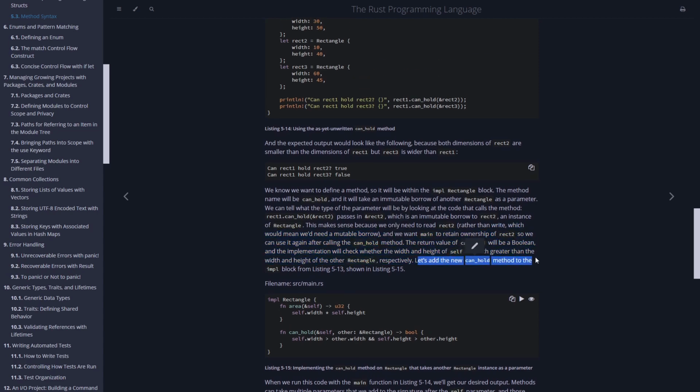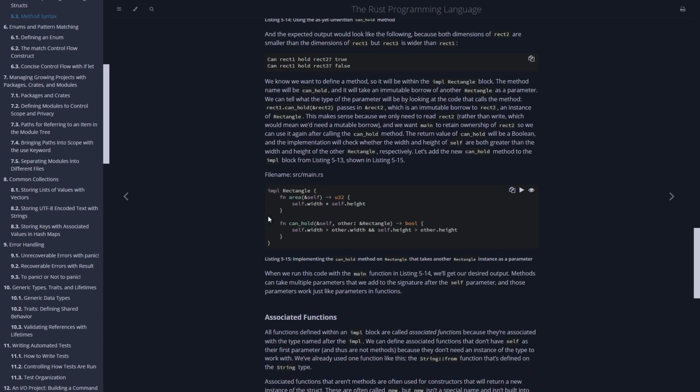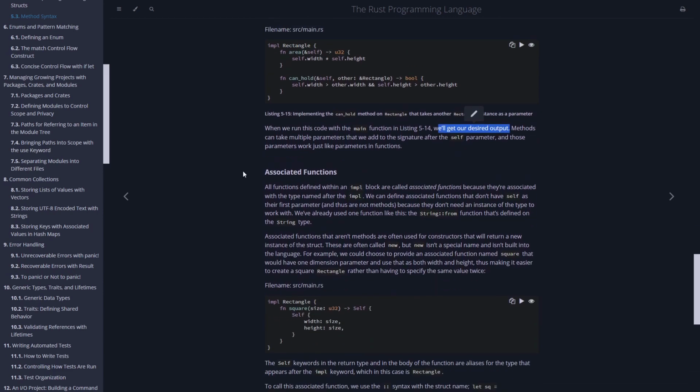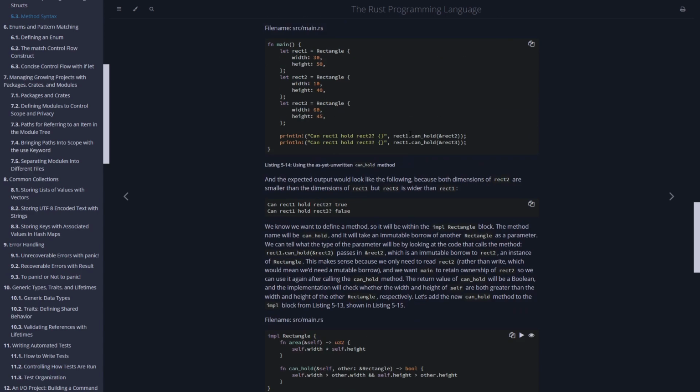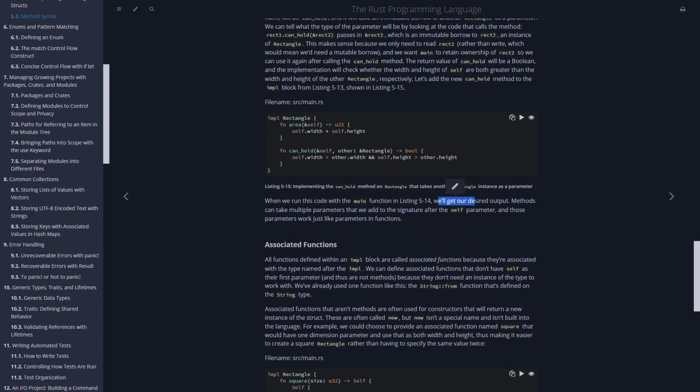Let's add the new can_hold method to the impl block from listing 5-13, shown in listing 5-15. When we run this code with the main function in listing 5-14, we will get our desired output.